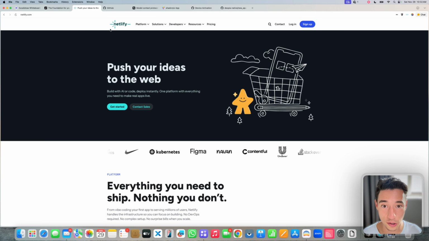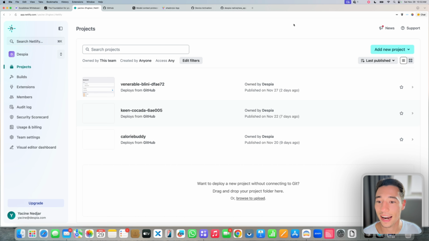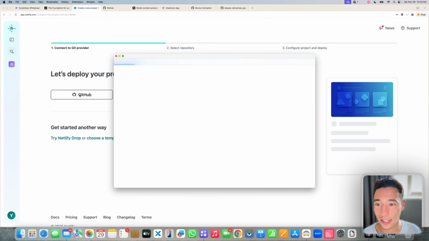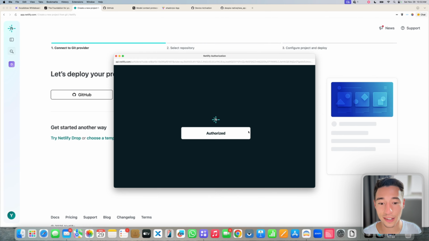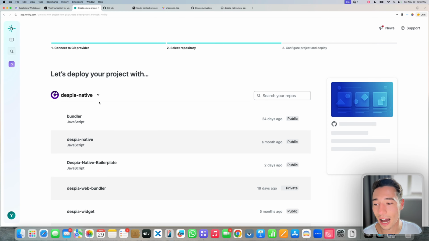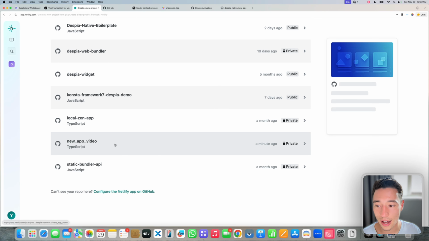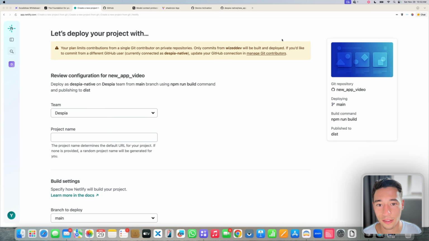Now we want to host this. So we go to Netlify and create an account or log in. And now in Netlify, it's incredibly simple. You go to your projects, you go to add new project, import an existing project, go to GitHub, and then you continue with the same GitHub account. Now you're logged in, that's it. Now you will see all your projects. You will look for the appropriate one, new app video. And then inside of here, I think we're good.